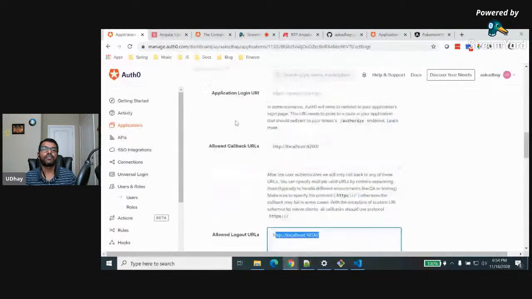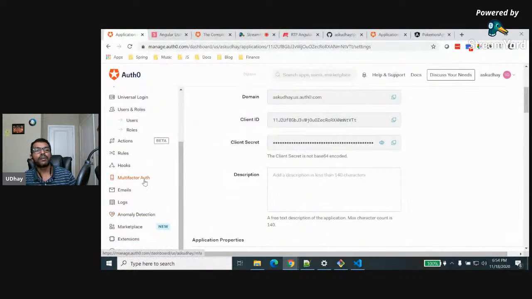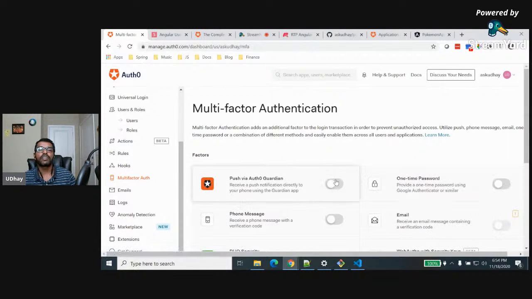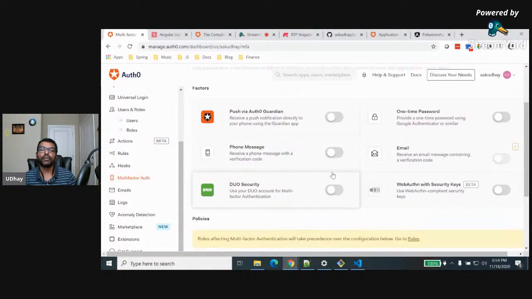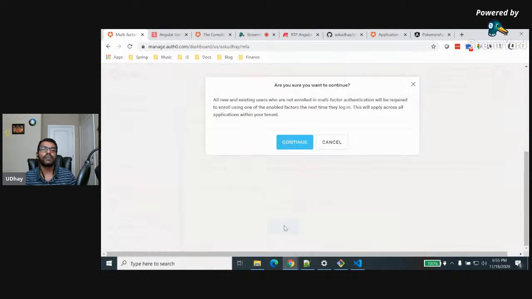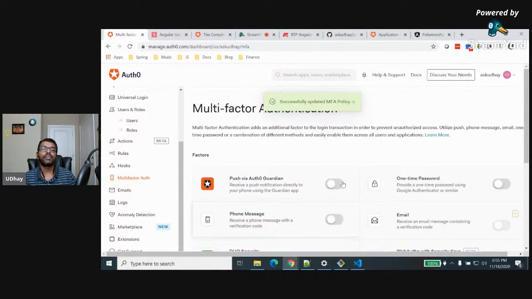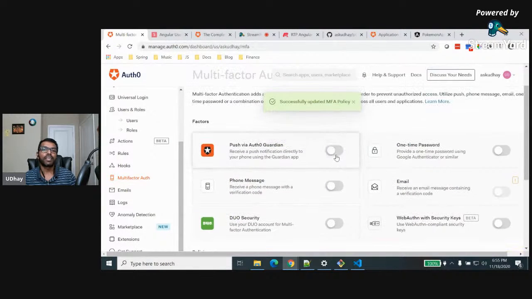And what else we can do with this is we can enable multi-factor authentication. If you go here on the left-hand side, you will see multi-factor authentication. And you can mention to require multi-factor authentication by default. Okay, I'm going to enable this as always, and I just save it. And I just click on continue. Whoever does not have multi-factor authentication set up already, it is going to ask them to set it up. The one which I'm going to use here is push via Auth0 Guardian.